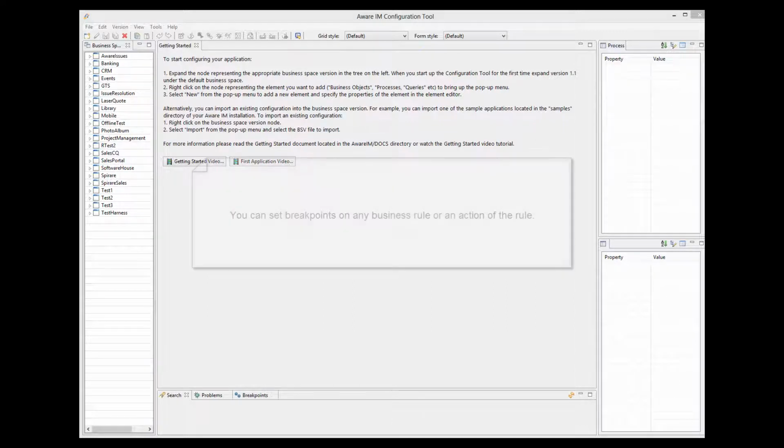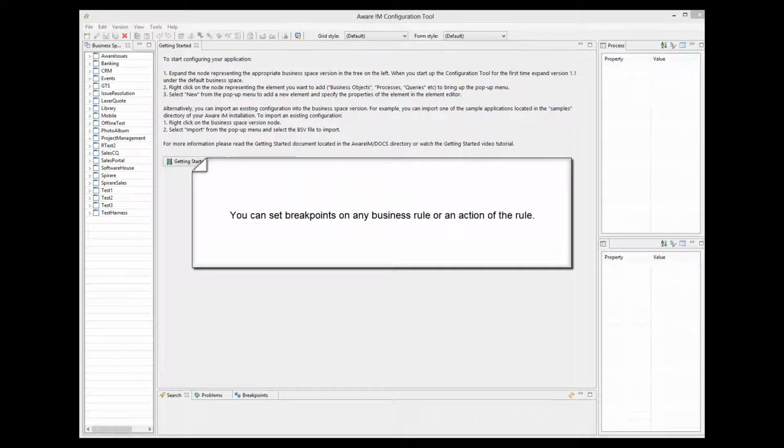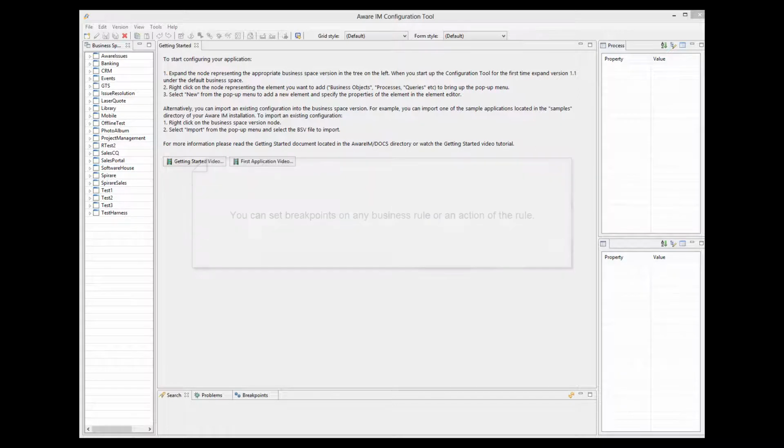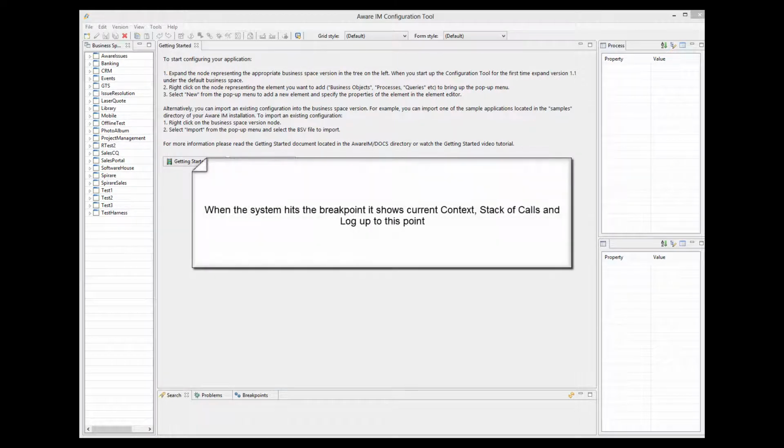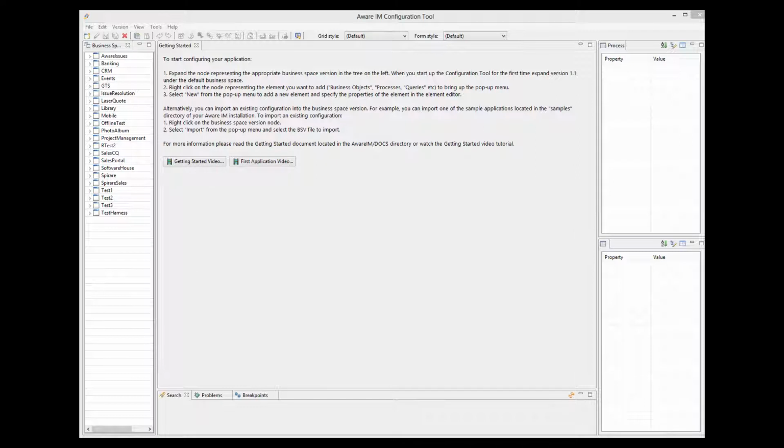In the Where I Am rule debugger, you can set breakpoints on business rules, wherever those rules are used. For example, rules of a process, rules of a business object, notification, and so on. Whenever Where I Am executes those rules, the system will stop and show you the current context, the stack, and the log up to this point. You can set breakpoints not only on rules, but on actions of the rules.